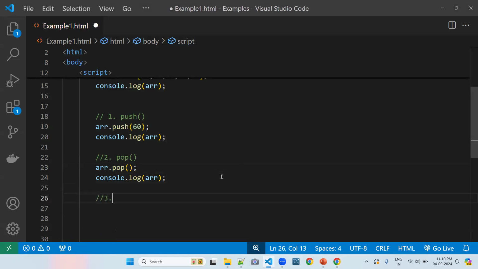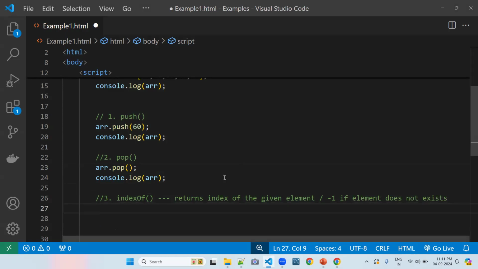Next, we'll come to the third method, indexOf. There is a method called the indexOf method. This method basically returns the index of the given element, or it returns -1 if the element does not exist.